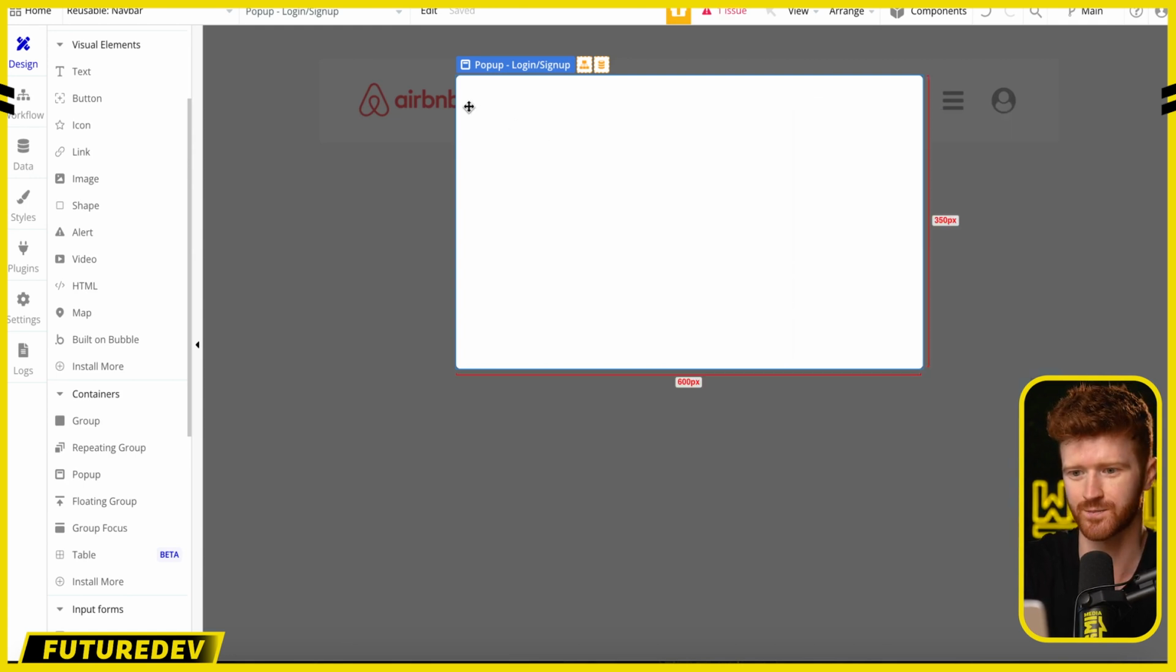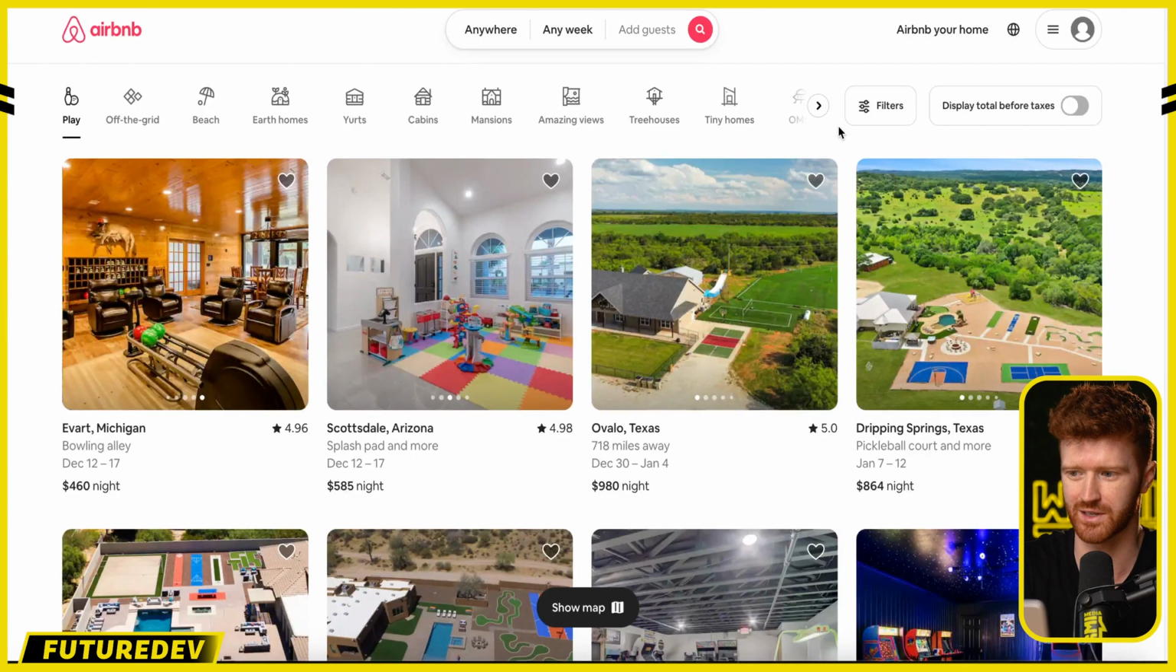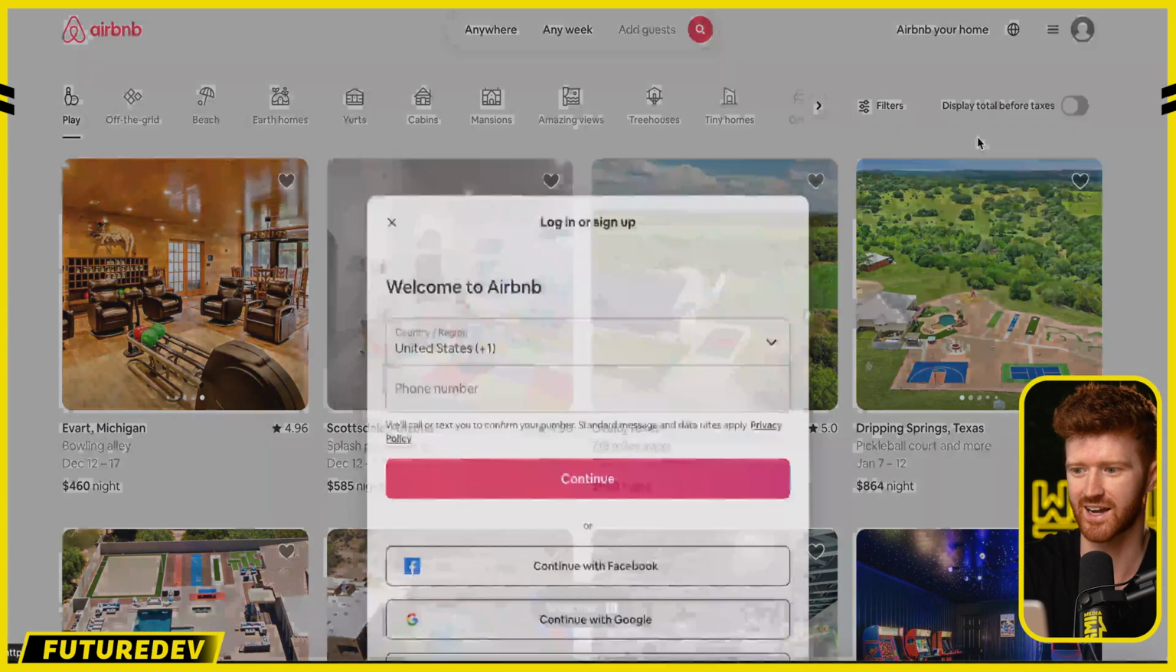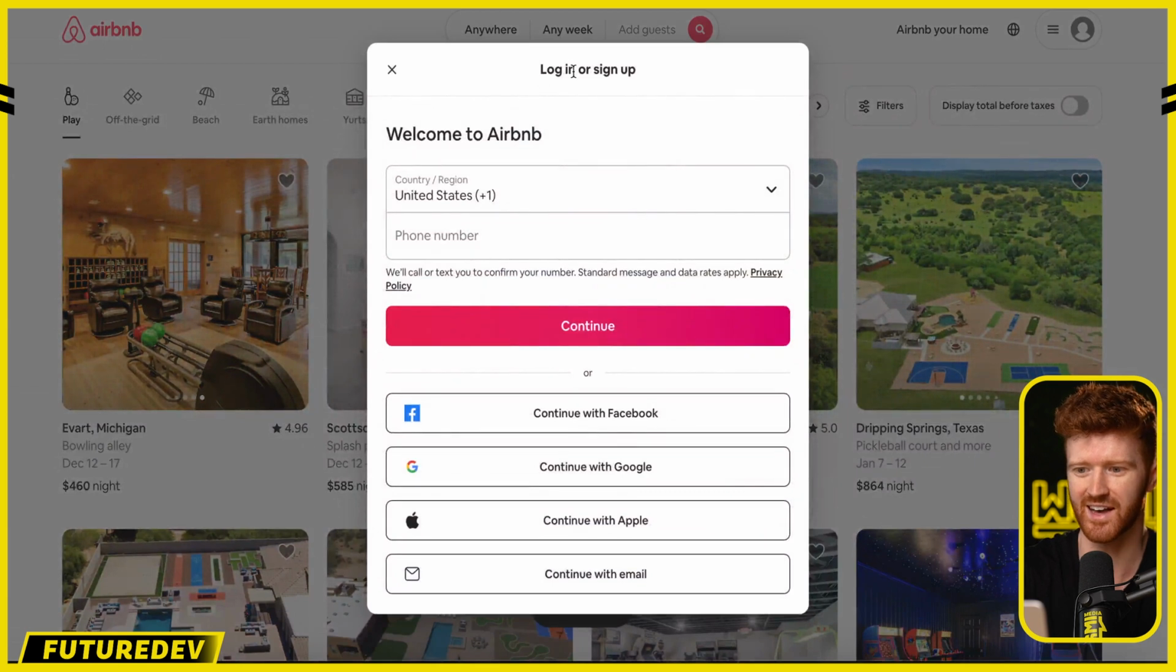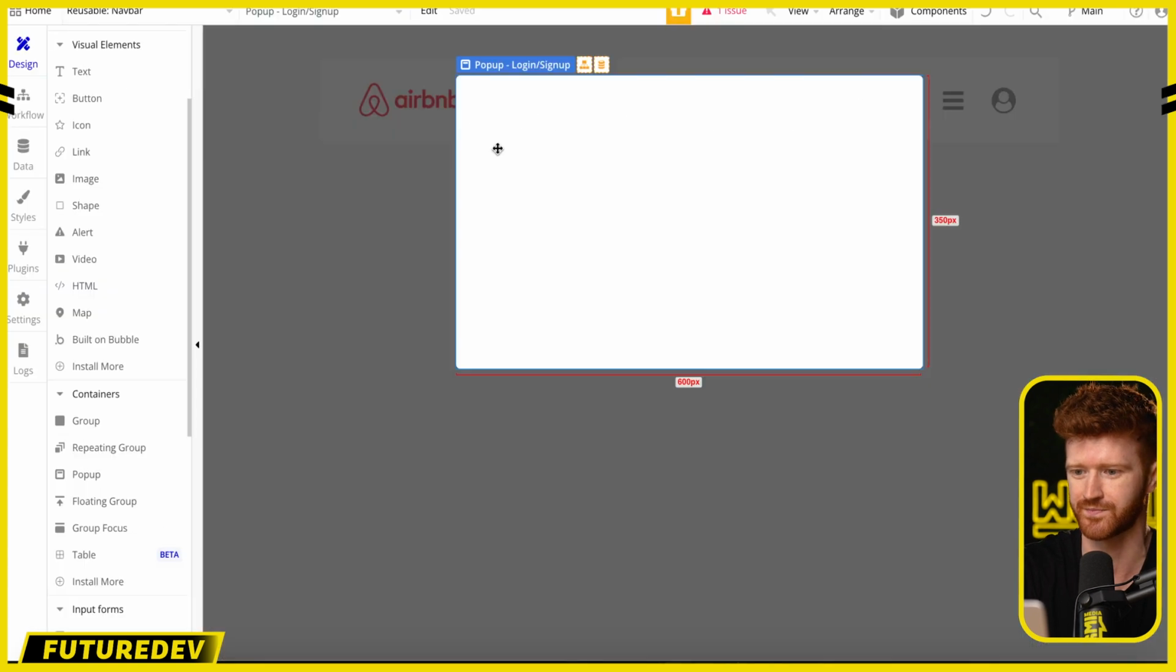So we'll close this. And let me show you what it looks like on Airbnb first. So when we come over to Airbnb, we click our icon, we click sign up. You see this pop up, and that's what we're building right now. So we want to log or sign the user up and welcome them, and they can click continue and move through that workflow. So let's go back to our Bubble, and we're going to drag a text over.